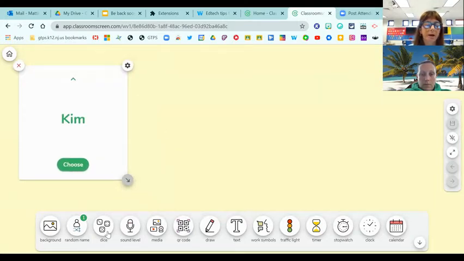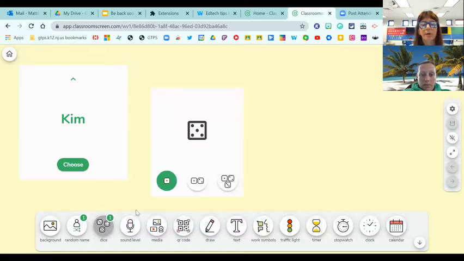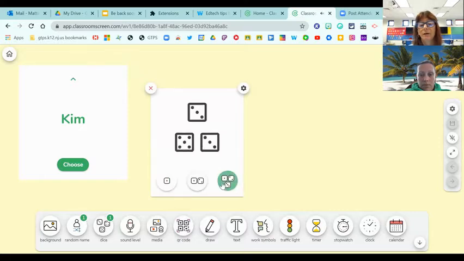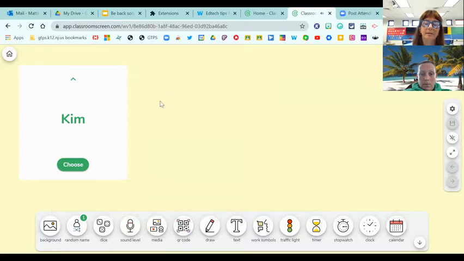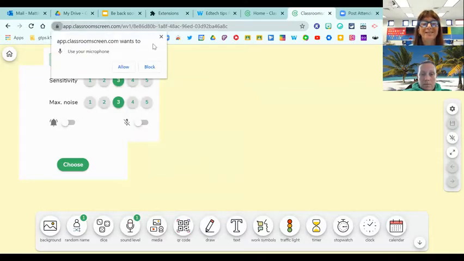The next one is dice. So I can roll the dice. I can roll 1 die, 2 dice, or 3 dice. This is good for probability or math, or if they want to play a game with each other, they can do that too. If I don't want to show the dice here, I can hit the X and it'll remove that from the screen.